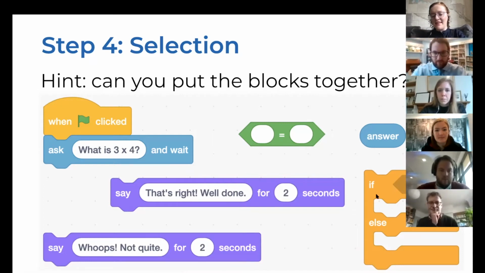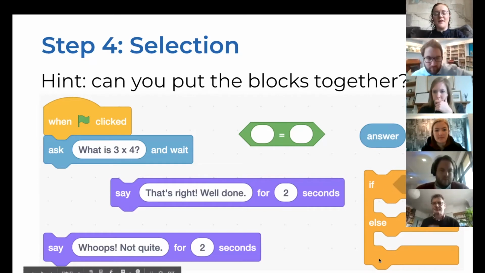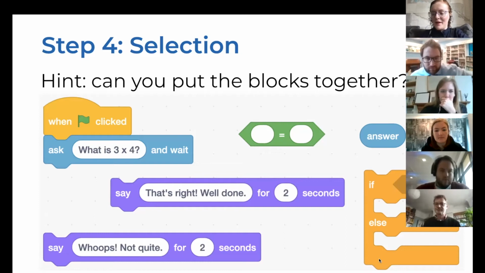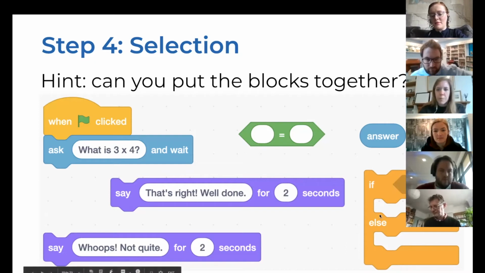And I think the key thing to point out here is this block here, which is the if block. I guess it's the most complicated block that we can see on the screen. That's the one that allows us to create two possible options. So we can make something happen when a certain condition is met. So when something is something, then that will happen. But we can make something else happen otherwise, so if it isn't.